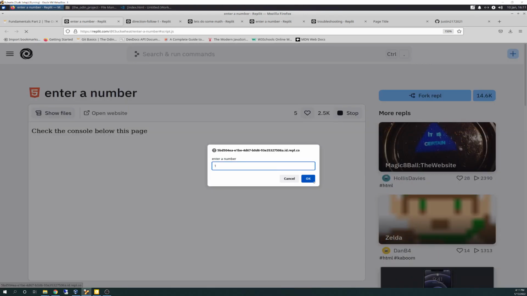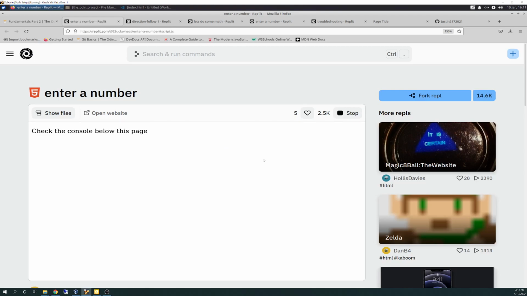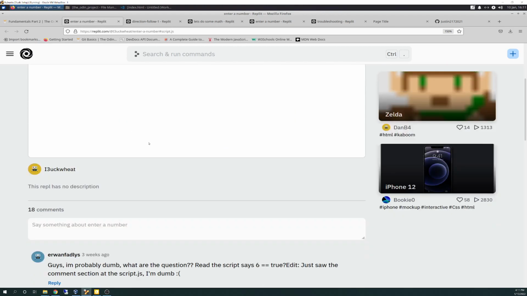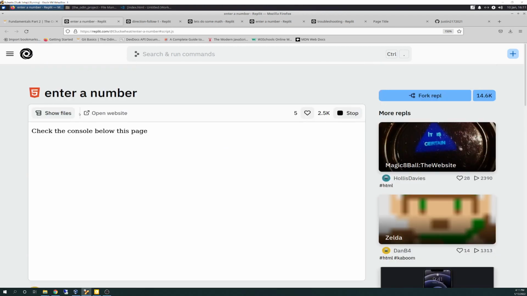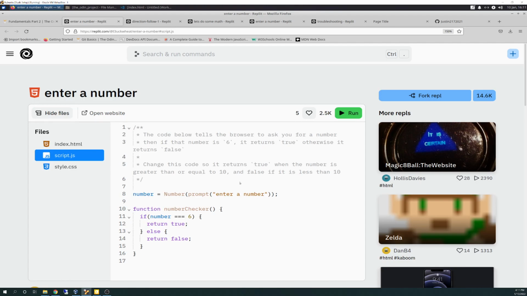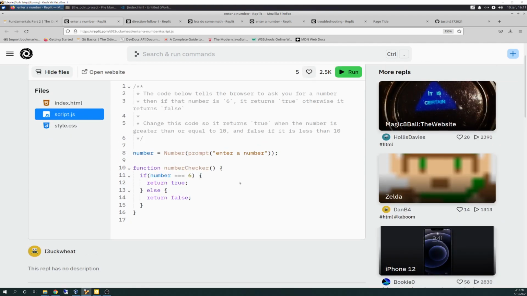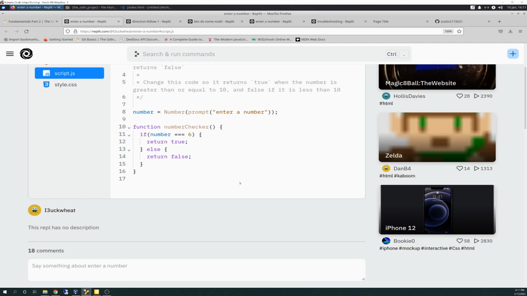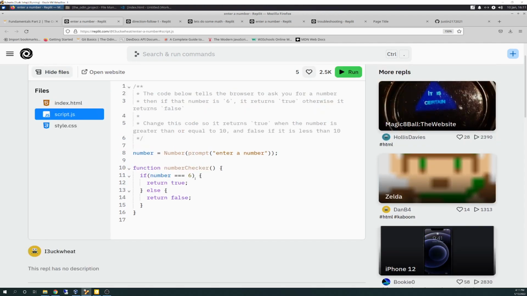enter number 1, it checks the console below this page. It's not showing it. Okay, that's kind of annoying. I'm not sure why it's not showing it. I literally don't have any experience with this program. It's brand new to me, but anyway, it would say false basically. It's doing exactly what it's told to do here.